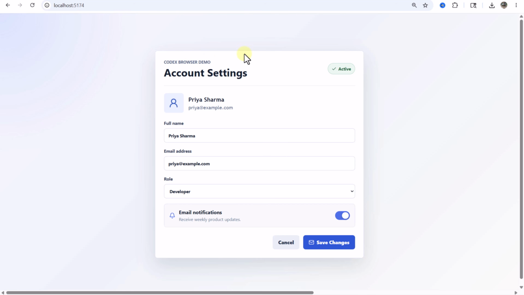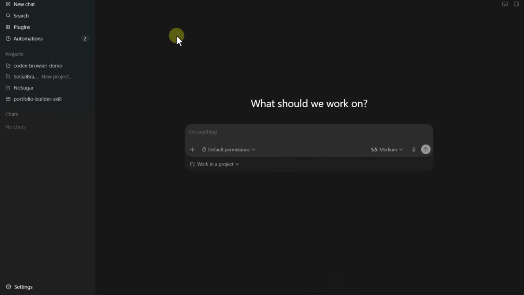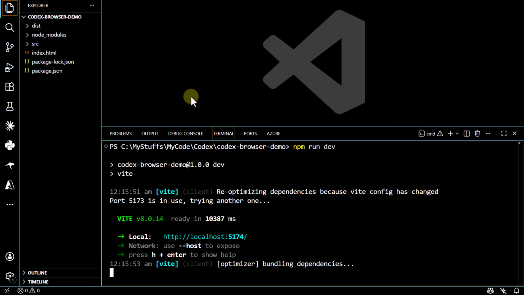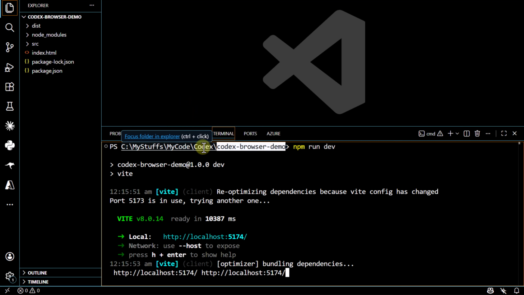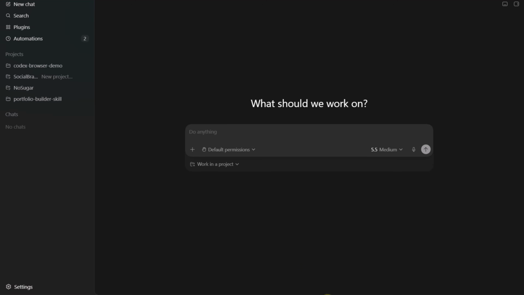As of now, this particular UI is running on my system. So let's try to open this project in Codex. First of all, we have to go to this Codex UI and we can go to new chat. I'm just going to click on the new chat. To work on this particular UI, the recommended path would be to have it under a project. As you can see on my Visual Studio, this particular project is running under Codex browser demos. I'm just going to copy paste this particular path so that I can give this to Codex.